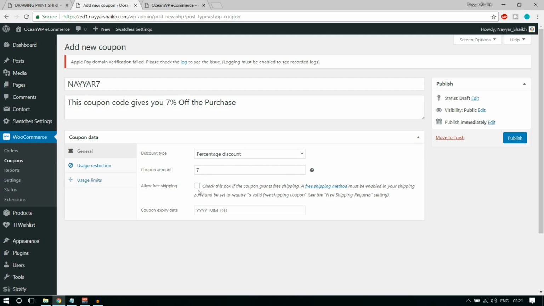Now do you want to allow free shipping? No, because we don't want free shipping for this one. This is a different coupon. You can create a different coupon, for example, free ship, you can name it free ship, and you can check this thing. Okay, so whenever someone uses that coupon, they will get free shipping and all those things.